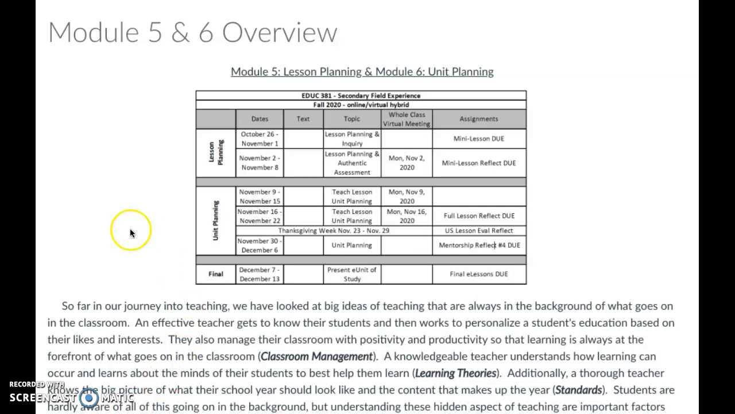So what you'll see here in our new calendar is that we are going to spend 2 weeks on lesson planning. That's going to get us ready to teach our lessons, and you all will be teaching your lessons next week. I'm sorry, not next week, in the next unit.